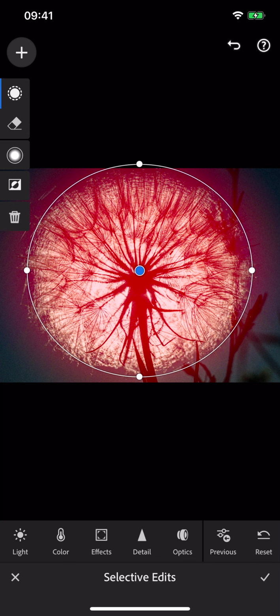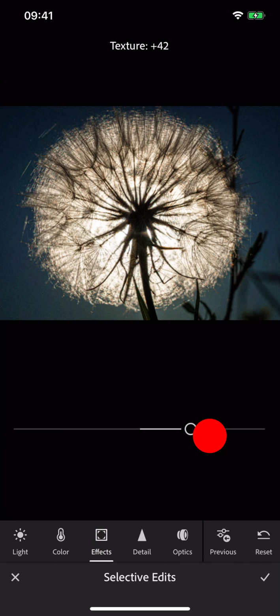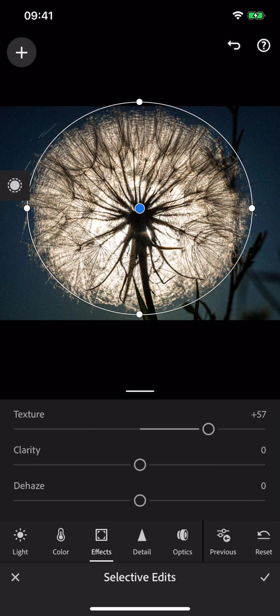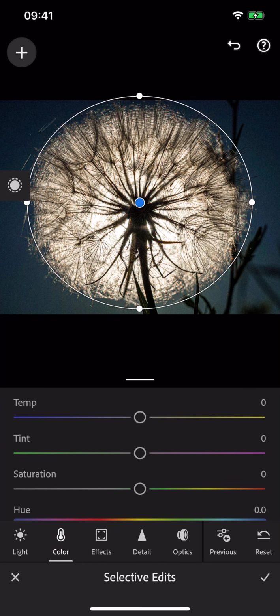So wherever red is active, jump over to effects, definitely crank the texture. And in color, I don't really like that yellow cast, so I'm going to desaturate it.